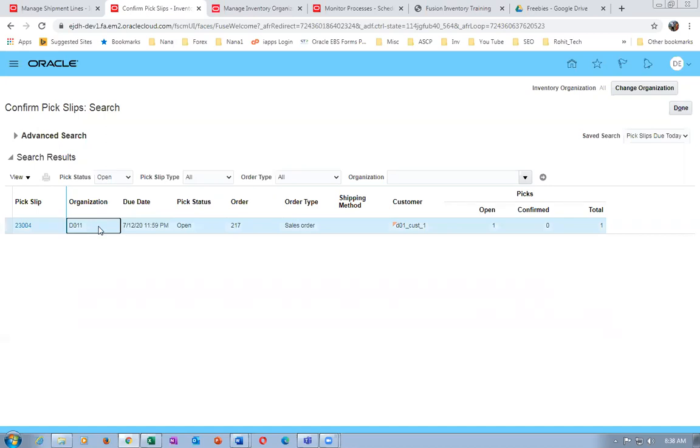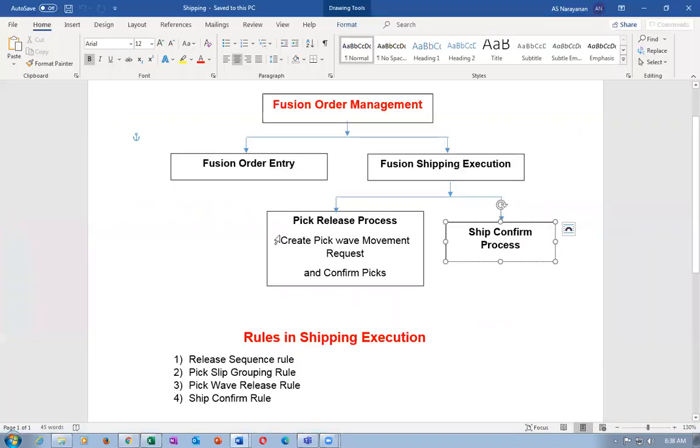So, at what moment does this move order number generate when we do the pick? When we do the launch pick release now. When you do the launch pick release, what happens? It creates a pick wave and then creates a movement request also. Move order is movement request. And then confirmation is manual because pick confirmation is required.